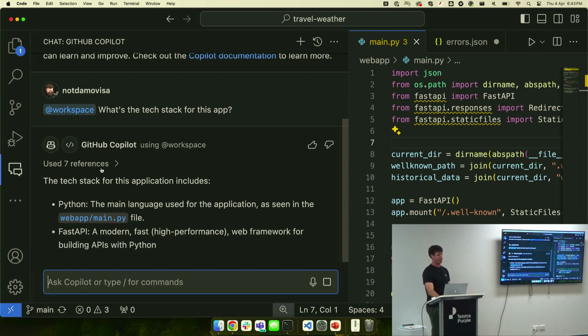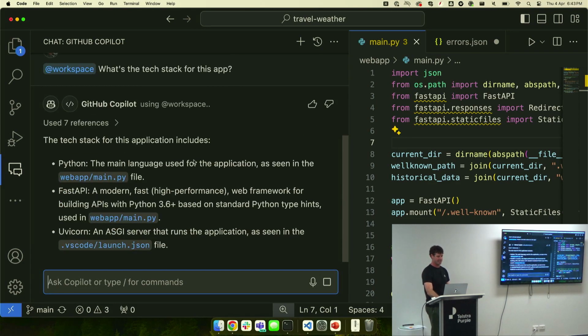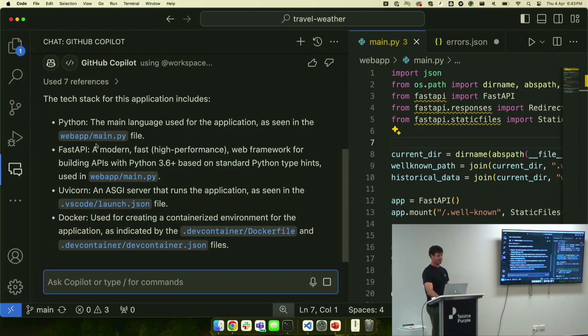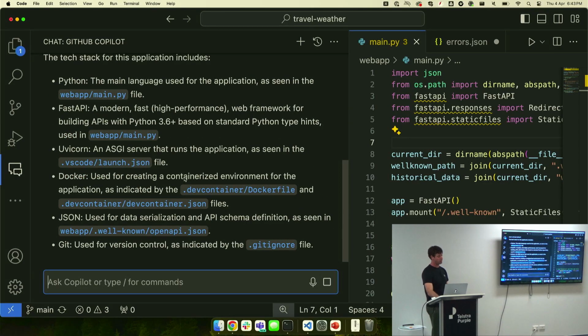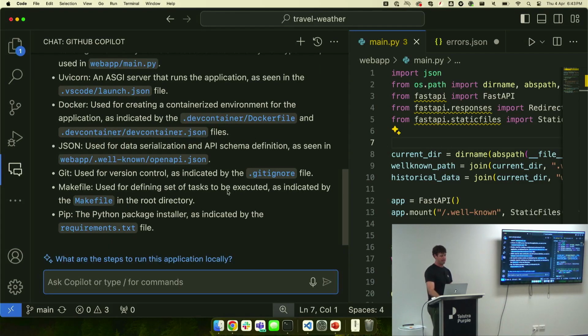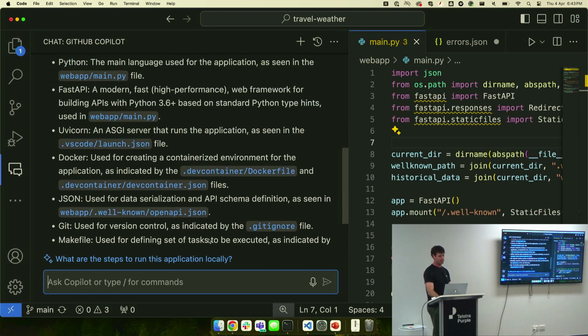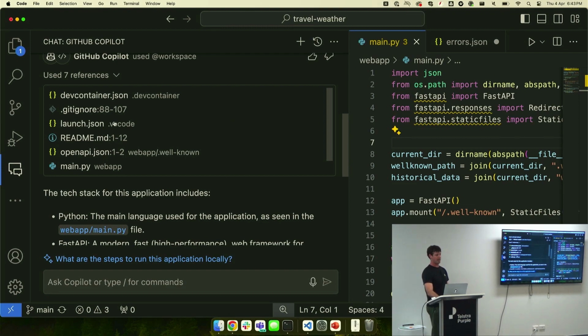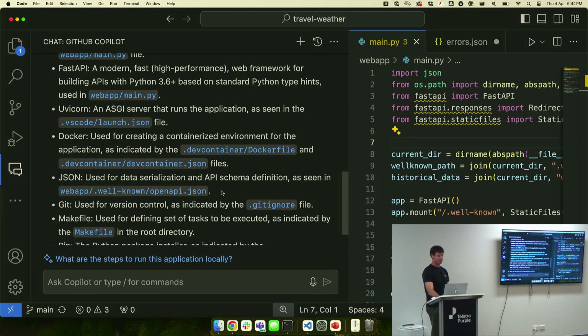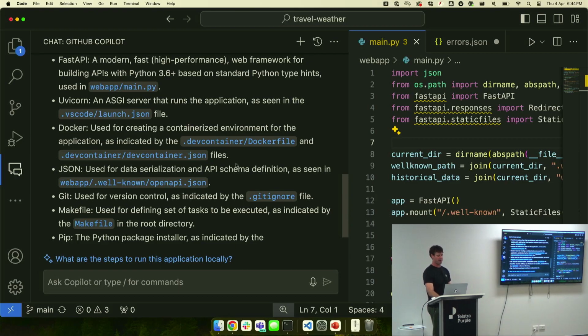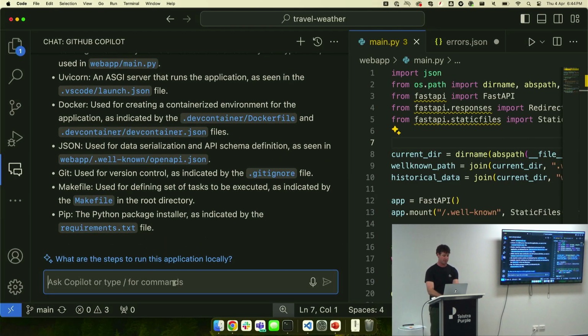So it's picked 7 references here, and we can expand that in a sec, but it's basically said it's Python, it's using FastAPI, Uvicorn, Docker, JSON, Git, and so on, and pip from requirements. The dev containers are a pretty good indication, as that's the definition of the development environment. The gitignore file is pretty useful for finding out what the tech stack is. These are deep links as well, so you can go to those files. And you can ask general questions too, like what is Uvicorn?